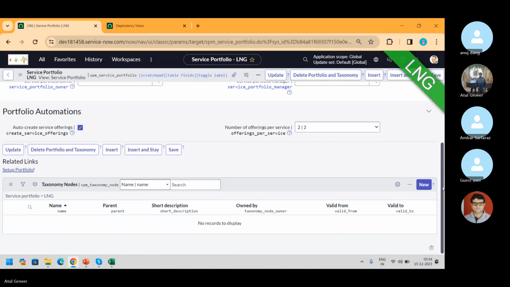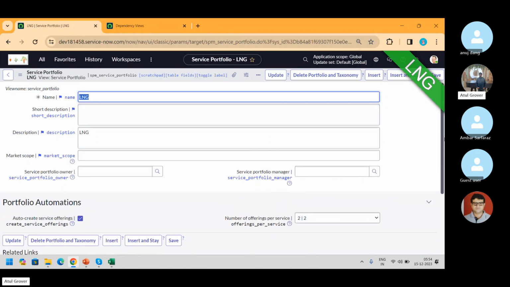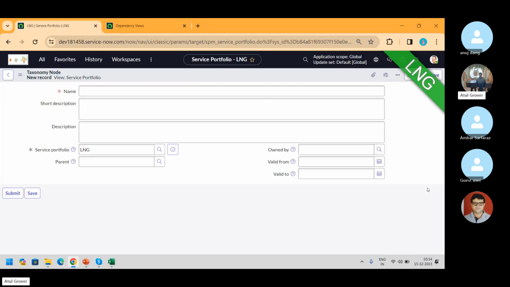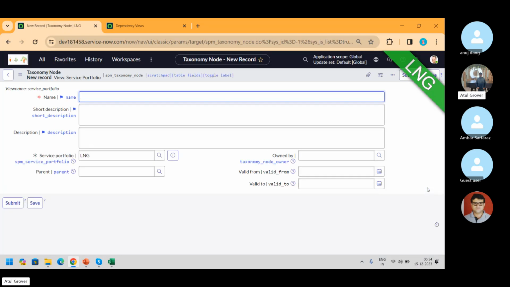So now I got this. Under this, what I want to create? I want to create the nodes. Nodes is something that you want to bifurcate more on that level. Like I say, training is one of my portfolio. Under training, I have a functional and non-functional. Those are my nodes.